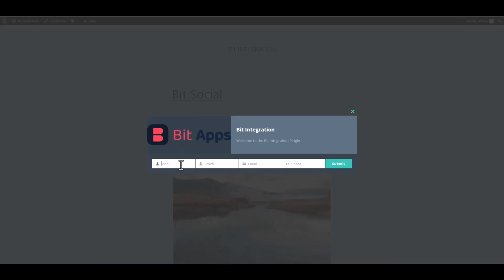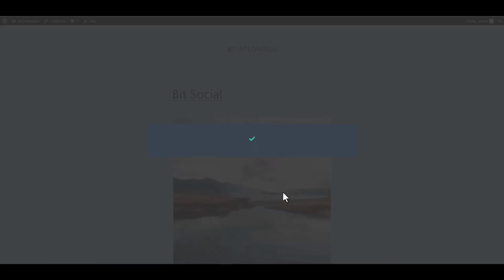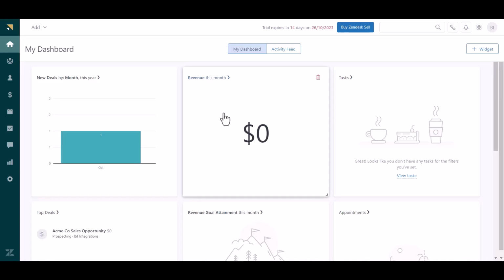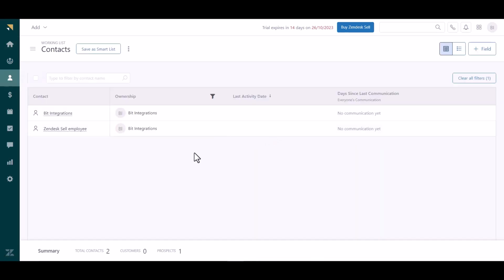Let's submit a form. Submit it. Form submitted successfully. Now go to the Zendesk site and go to Contacts. You can see the data came successfully on the Zendesk site.